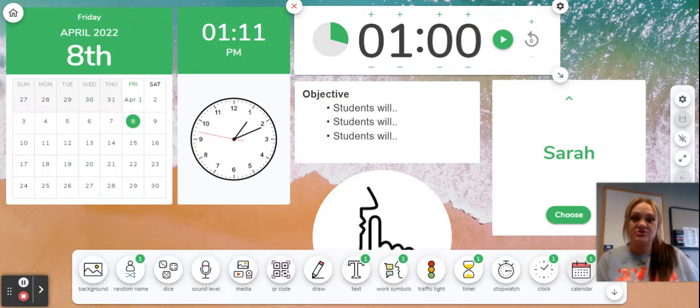I just wanted to do a quick tutorial if you had some questions, just to show you how I would use it in my classroom, and some things that I liked that it offers you. So the first thing I pulled up was a widget for the calendar. It shows you the day of the week, the month, the year, and the date.